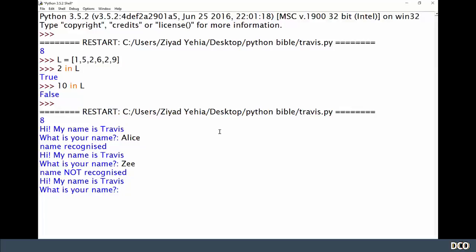So one thing that I want to show you is Alice with a capital A worked correctly, right? Now, you know that strings are case sensitive. So watch what happens if I just type in Alice in lowercase. It's going to say the name isn't recognized because Alice in all lowercase isn't in the list, but Alice with a capital A is. So we need to fix that somehow and allow our user to pretty much enter their name however they like. So we're going to do that next.